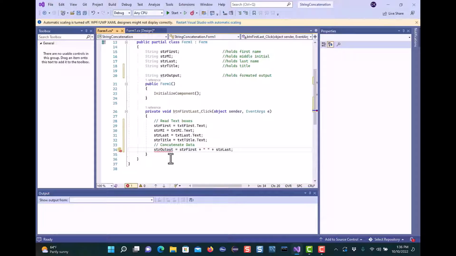I couldn't spell output, that's why we have an error right here. It's the beauty of concatenation. Why do I have this blinking cursor here?